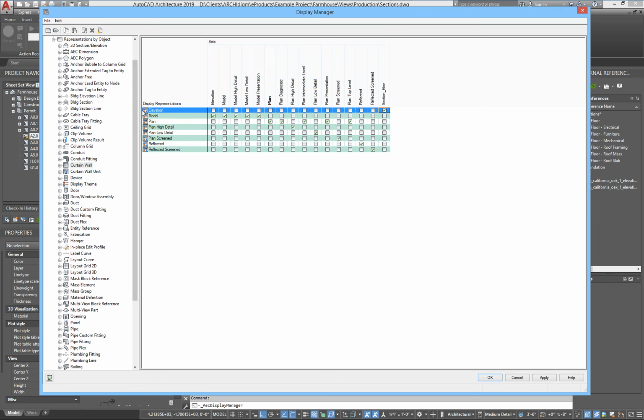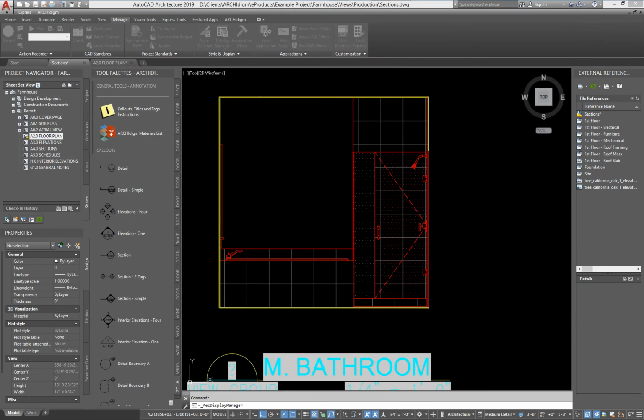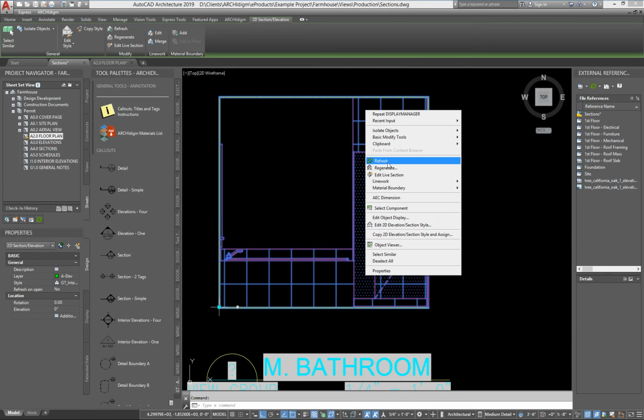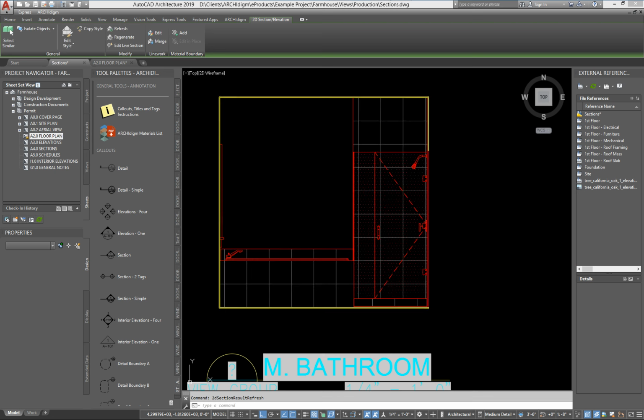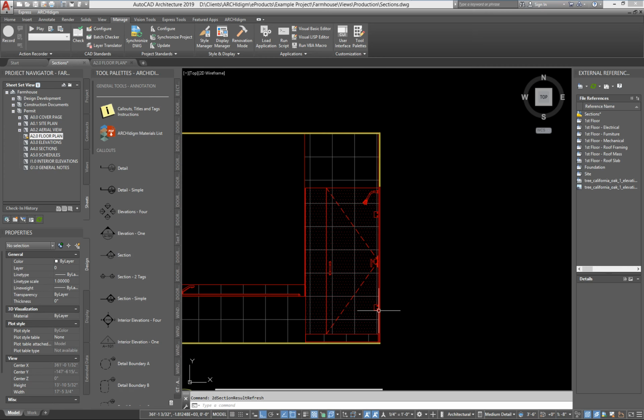But see, what we want is an elevation version or view of the curtain wall specifically used for section elevation. So we'll go ahead and do that. And then now if I do a refresh, I'll be able to see through the curtain wall like that, right? This is ideal as far as I'm concerned.